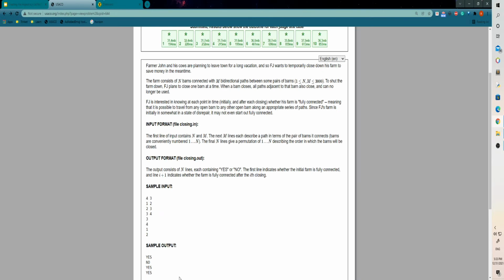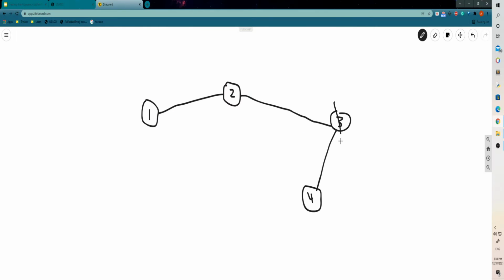And now we need to model how Farmer John is going to close these down and whether the farm is fully connected at each of these points. Alright, so Farmer John is going to close down farm 3 first. So we can just put an X over that. And now let's see, is the farm fully connected? Oh wait, actually first, let's just not do that. We have to first check whether the farm is initially fully connected. So before Farmer John closes any barns down, is the farm fully connected?